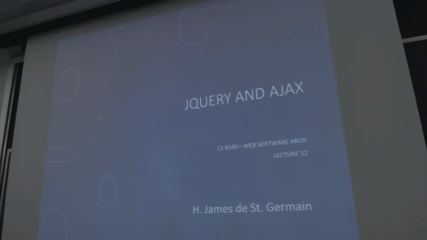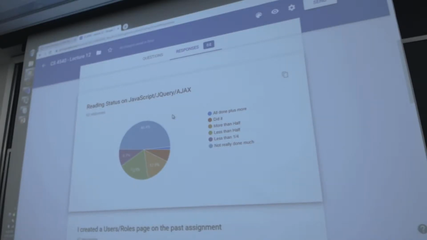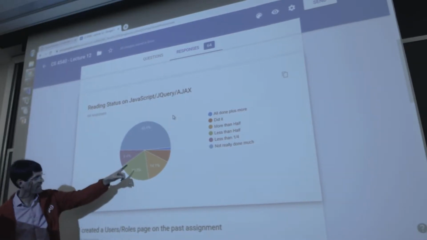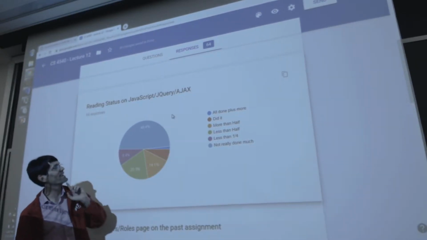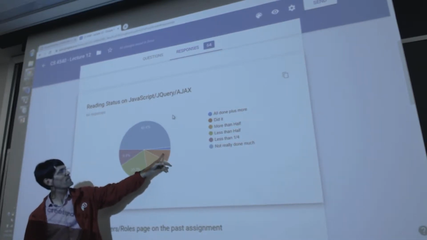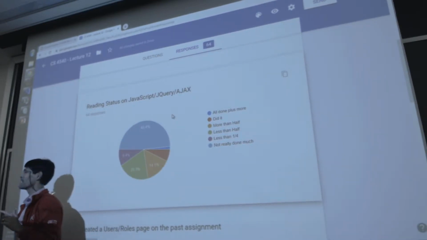Looking here at these numbers, it looks like a number of us are employing the just-in-time learning strategy on the reading. That blue is not the all done, that's not really done much on it. The all done plus, I've been looking at some more stuff, is right there. Some of you did it, it's not enough, but it actually puts a number on there.